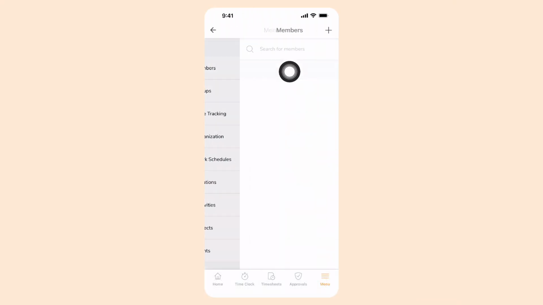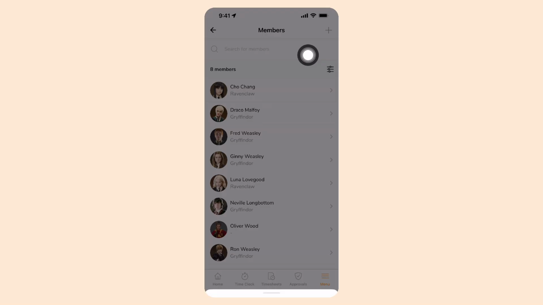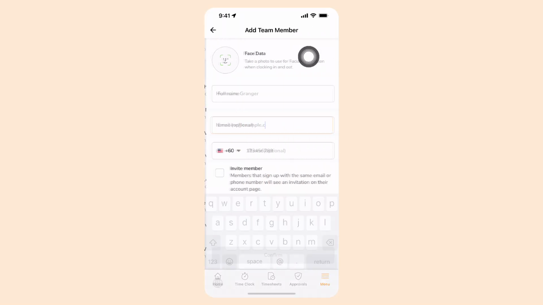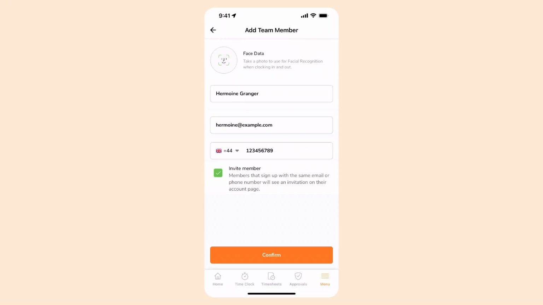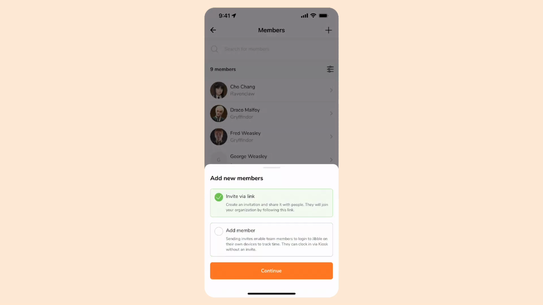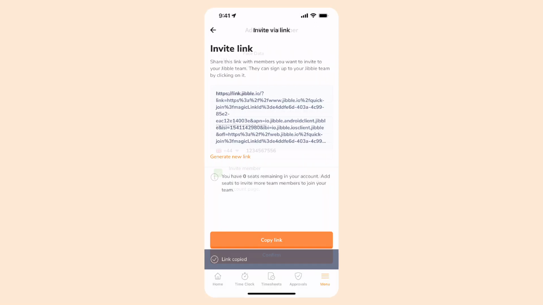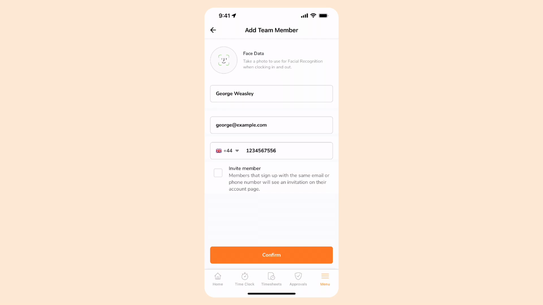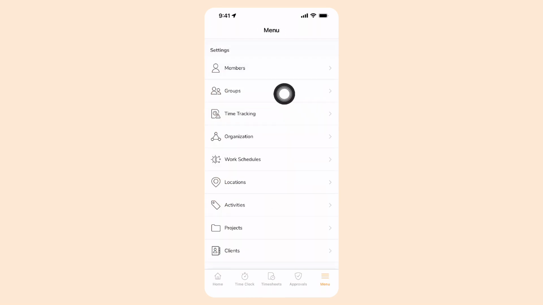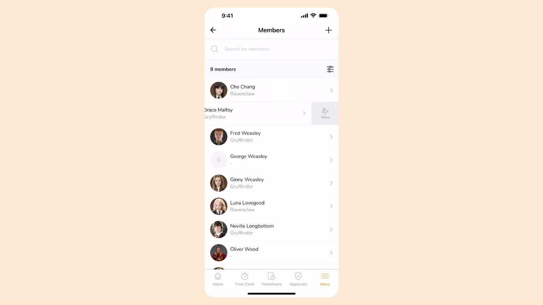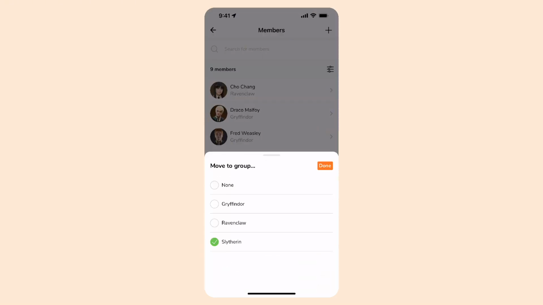With all your settings configured, it's time to add in your members. Invite your team via email or phone number. Alternatively, invite them through a shareable link for more convenience. If you only need your team to track attendance on a shared kiosk, you can add accounts without sending invites. Next, create groups to organize your members based on teams, roles, or locations.